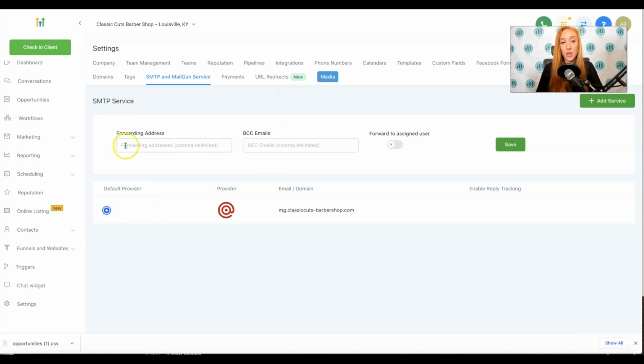Then we have the option to add a forwarding address and a toggle that says forward to assigned user. If we want to forward this to an assigned user, that would mean that if someone responds to one of your high-level emails, whoever the user is associated with that lead, it's going to forward to the email that they have on file on their team management profile settings. Or if you would prefer to get all of the email responses, you can do a forwarding address.